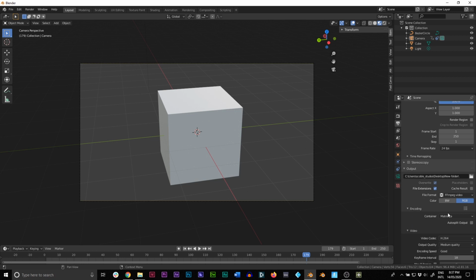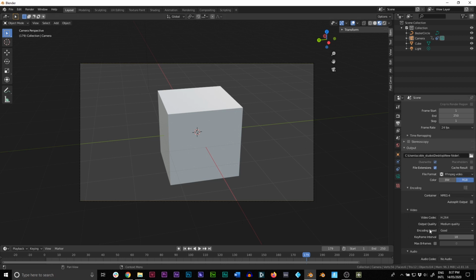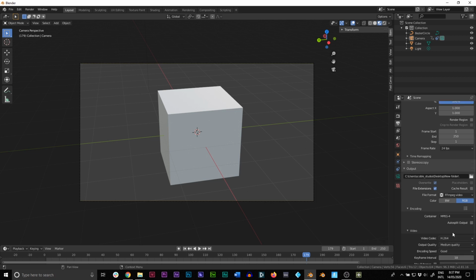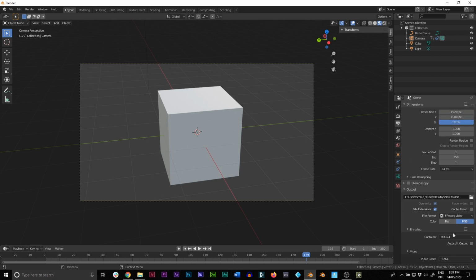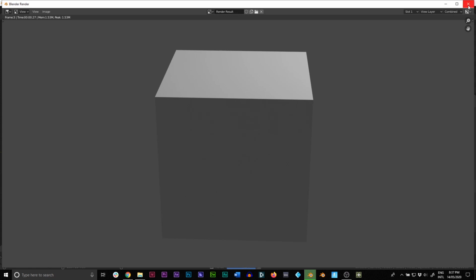Come down to encoding. Container, you'd want to pick MP4. And I would leave that as it is. And from there, you're pretty much ready to go. All you need to do is push Control F12, and your animation will start rendering out.